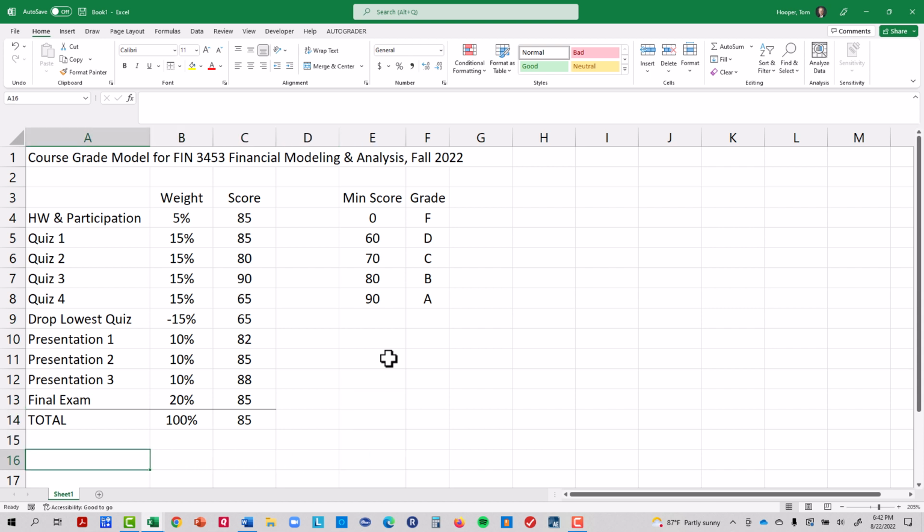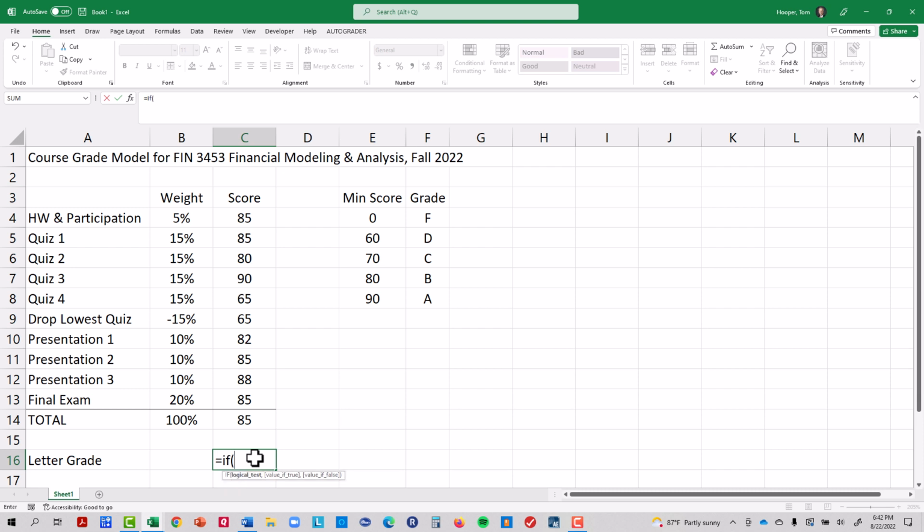What I'd like to do is come up with a letter grade. And so the first day of class, I like to ask students, how would you calculate a letter grade from this 85? And some of them might say, well, I could say if this is greater than or equal to 90, then give me an A. Otherwise, if this is greater than or equal to 80, then give me a B.